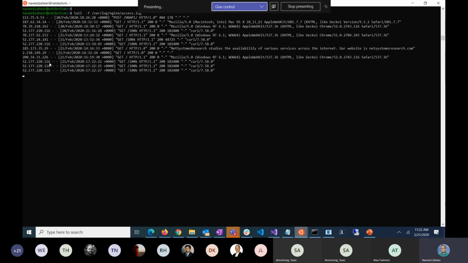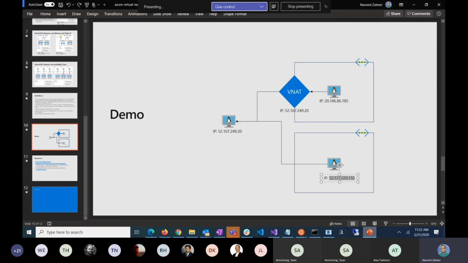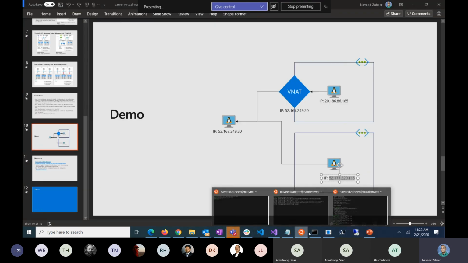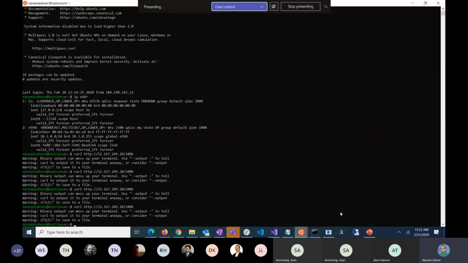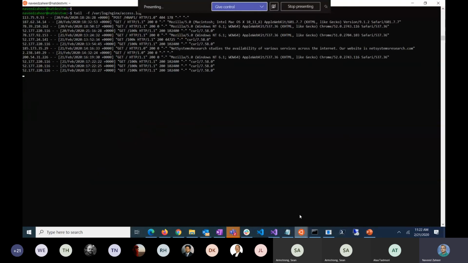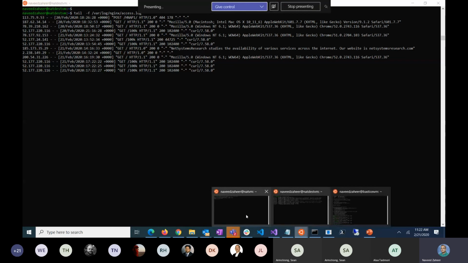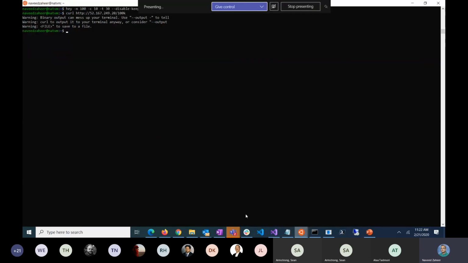So this is the public IP, 52.177.220.116. As you can see, this is the public IP that is assigned to that particular VM, and that is showing up in the list.